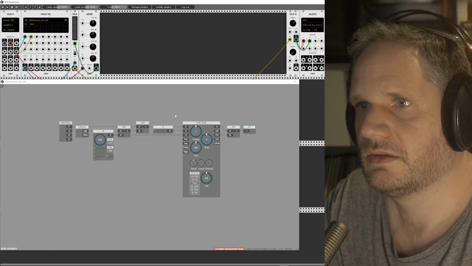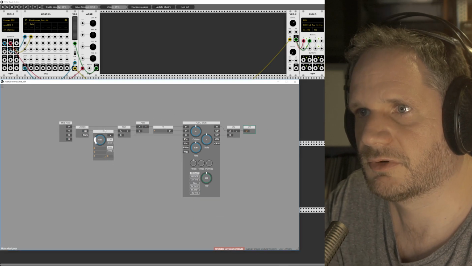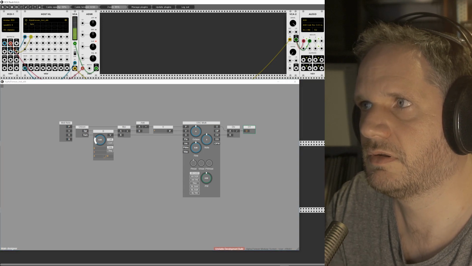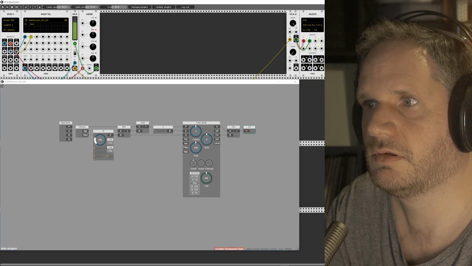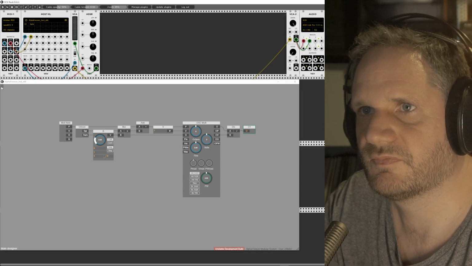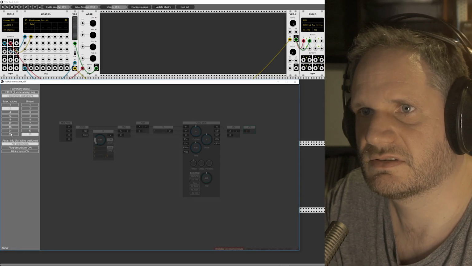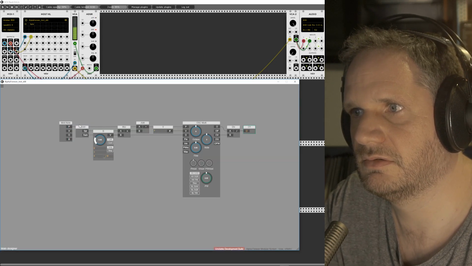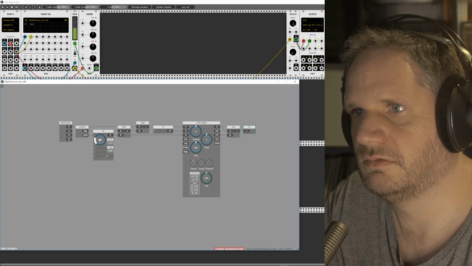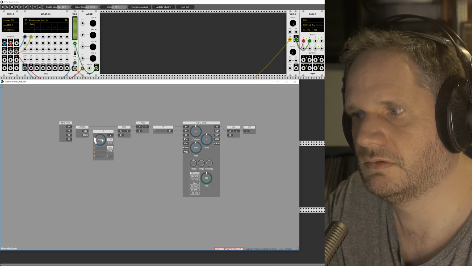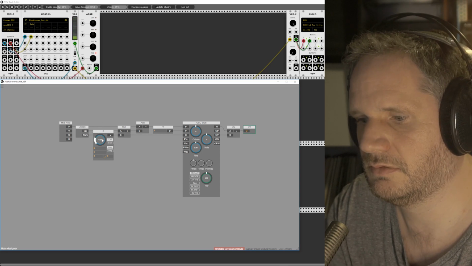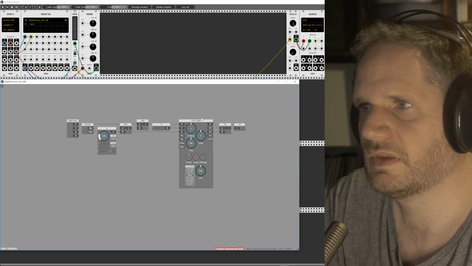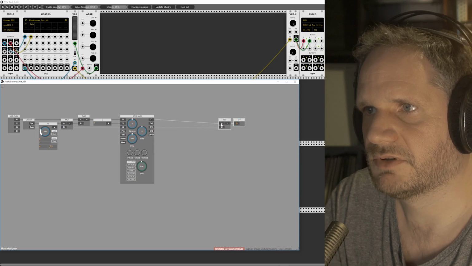Cool. And now we can crank up this spread. Amazing. But this is only 2 voices. Let's use 16 voices. Amazing. And this is only one oscillator.